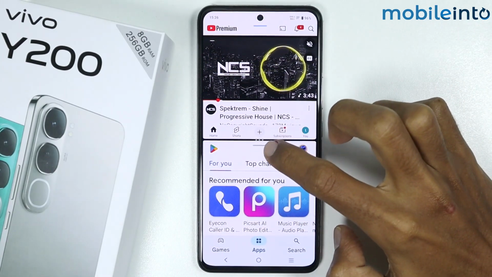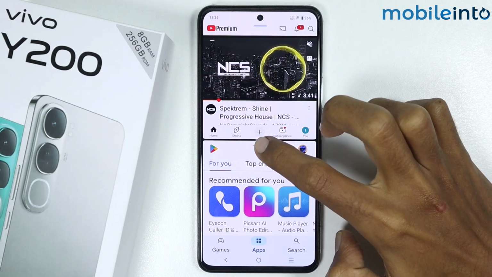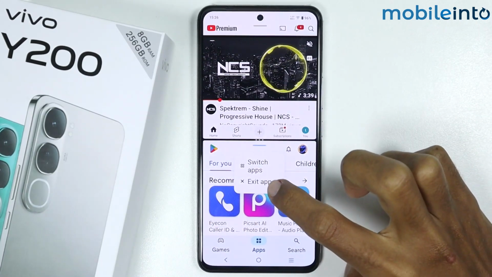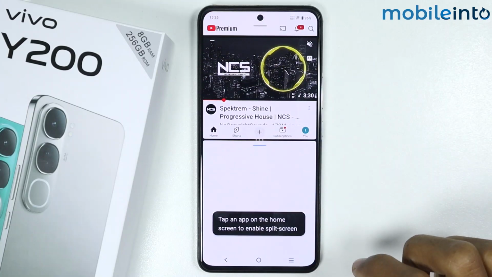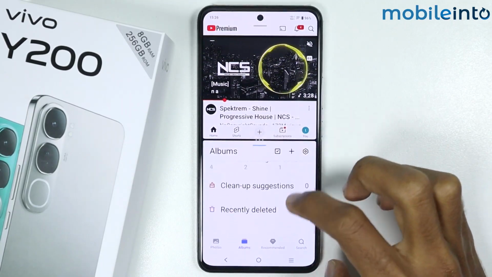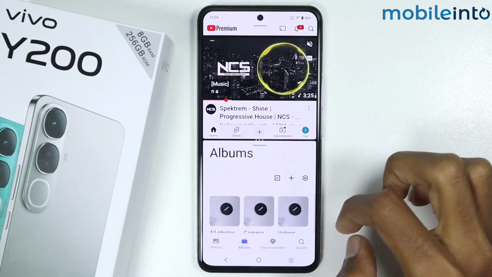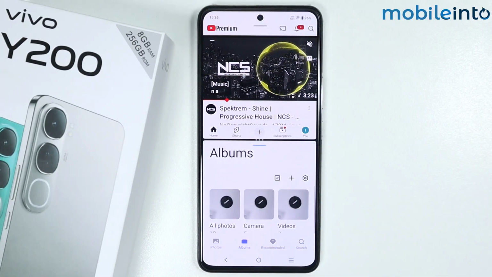Now from here, if you tap on the small bar at the top of your application, you can exit the app or switch to another app. Just like that. And this is how you can enable split screen on the Vivo Y200.